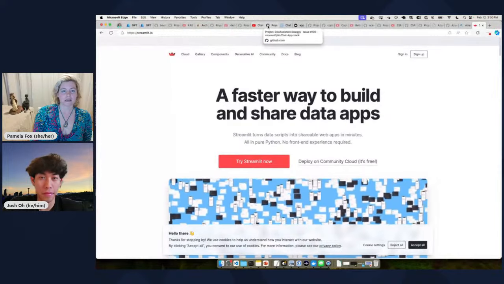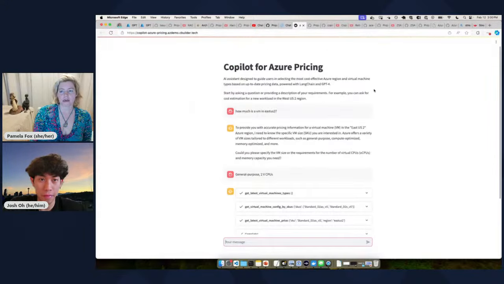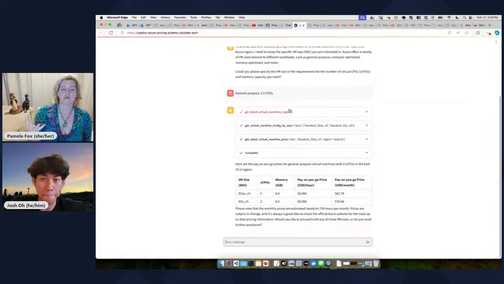So we'll take a look at, let's see. So this is an example. This is a Streamlit UI here. And here I'm chatting about Azure pricing. It's using a variety of tools. We've talked a lot about tools recently.